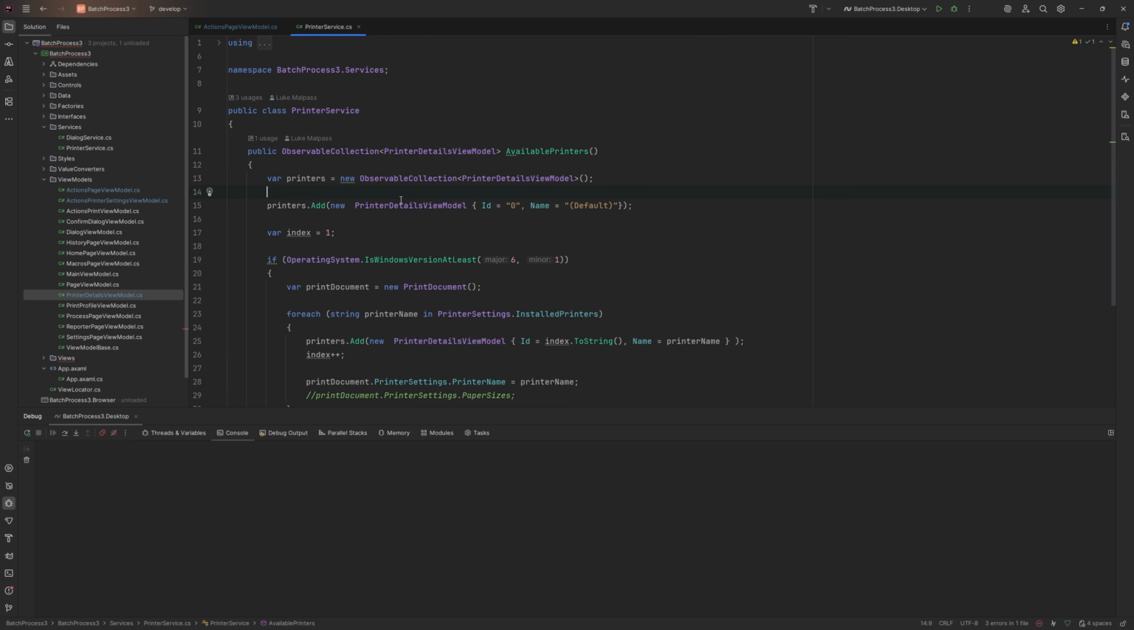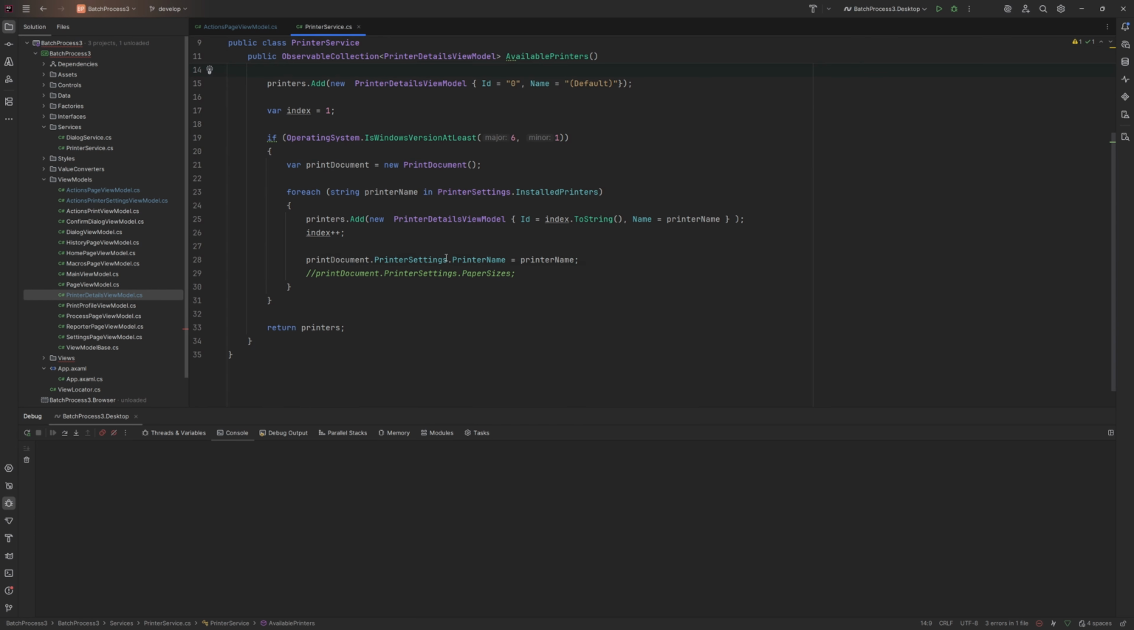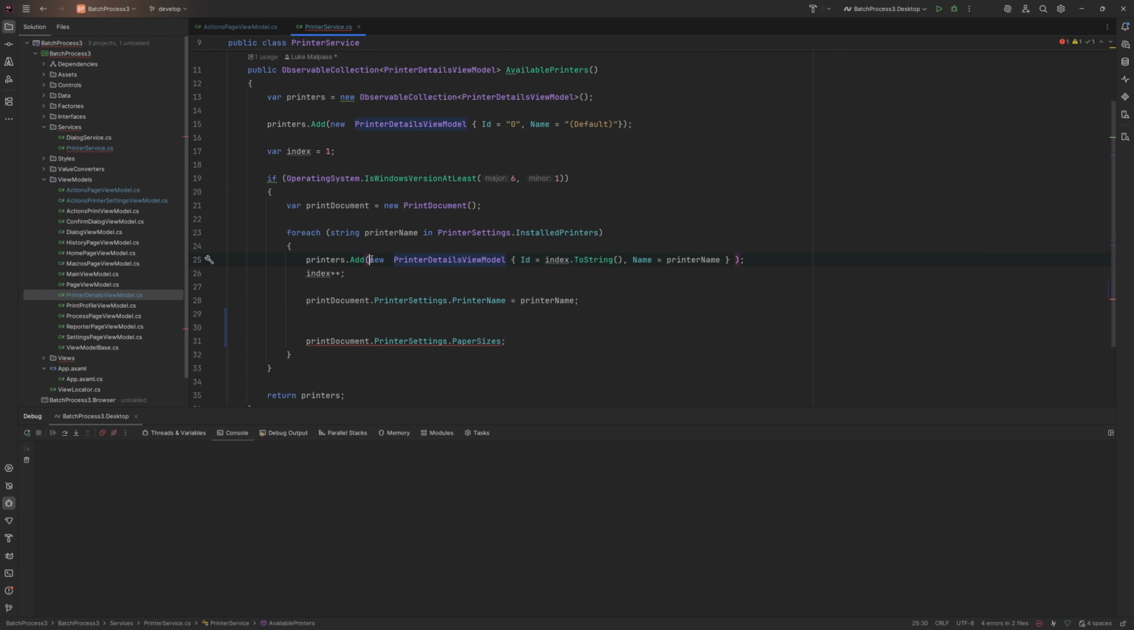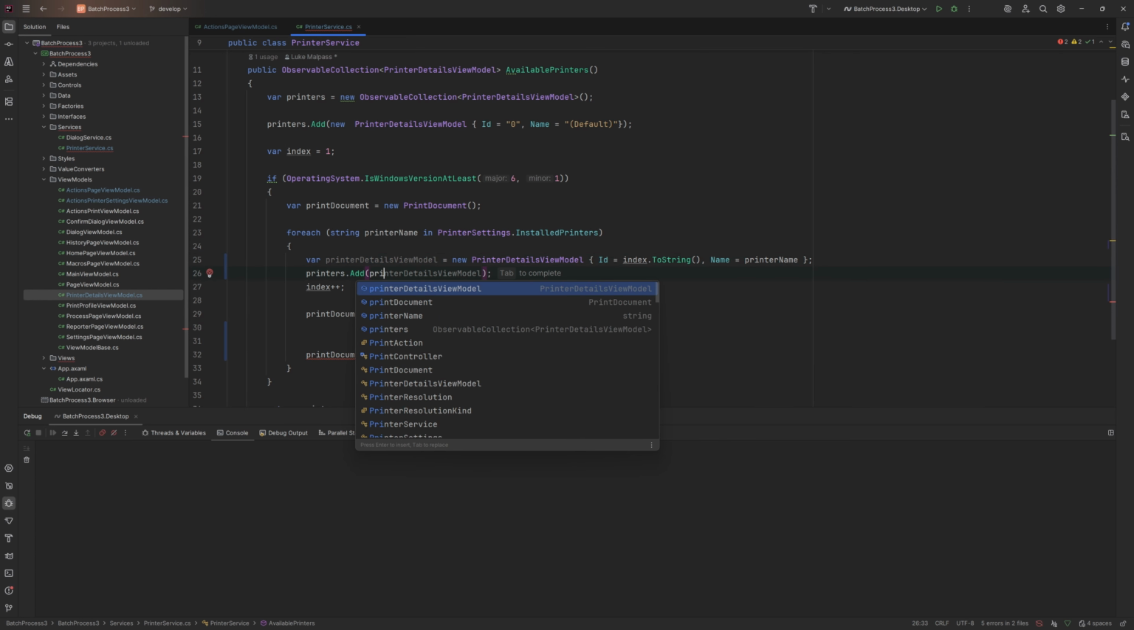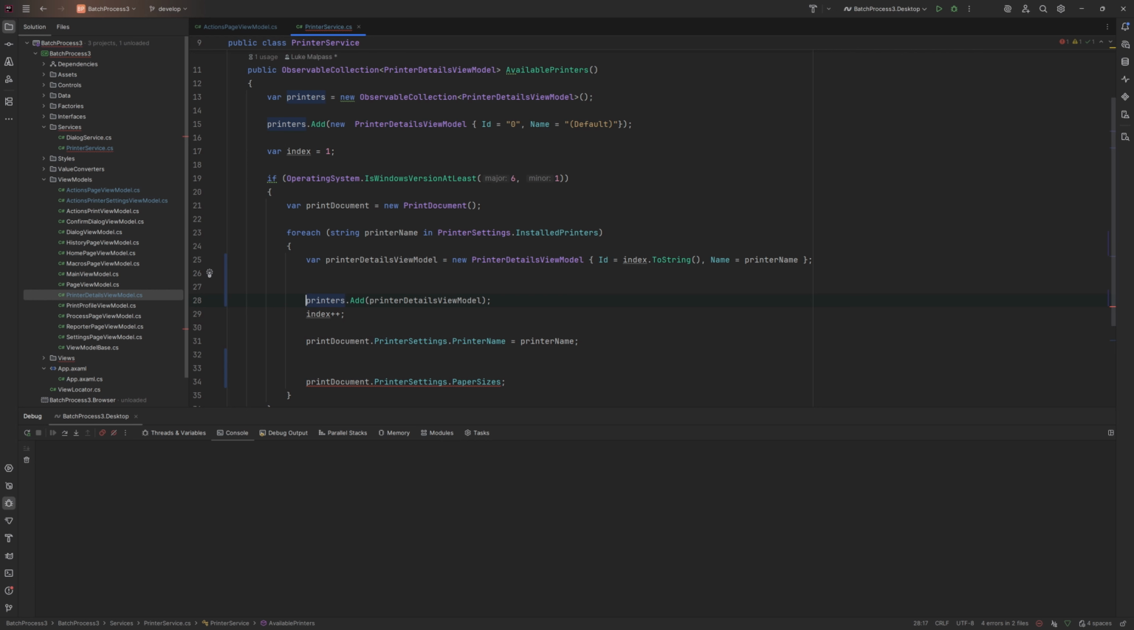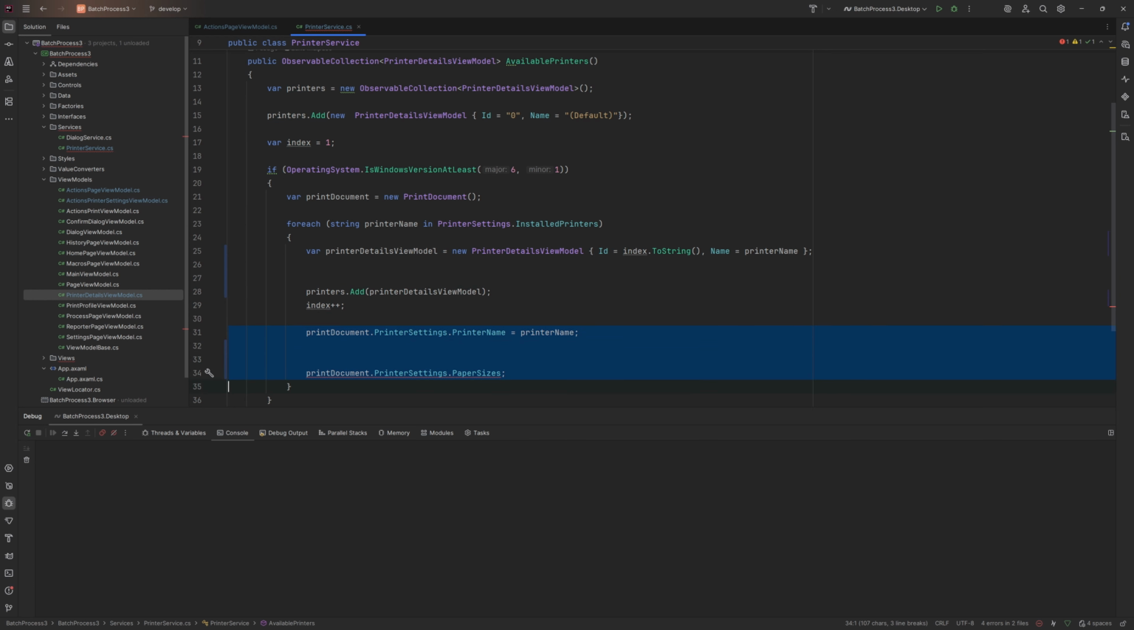But we actually need to use the printer service to set them. So we've obviously just set the printer name, and now here you can see we can get paper sizes. So what we need to do is actually fill in the printer details view model here. So let's just move this out. Do var printer details view model equals, paste this in, add it here, move that down, and then move this up.